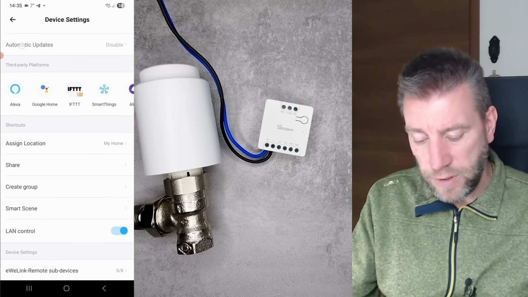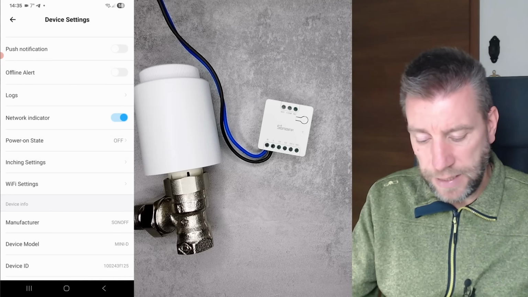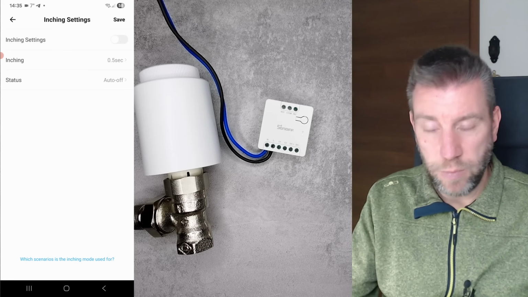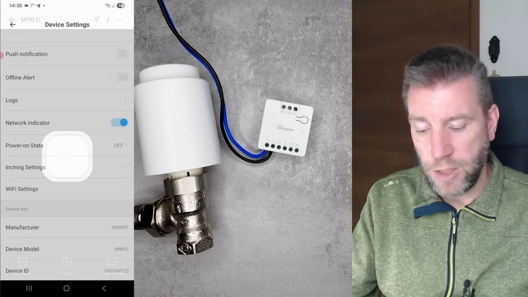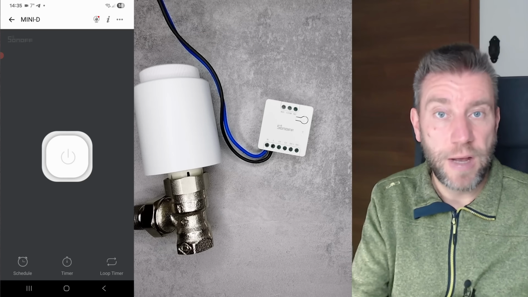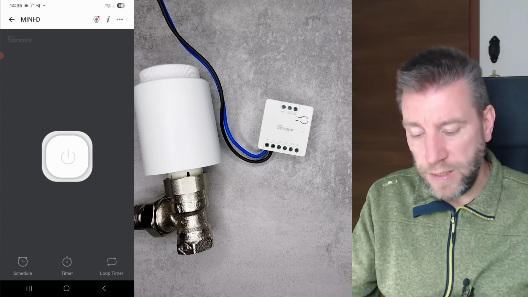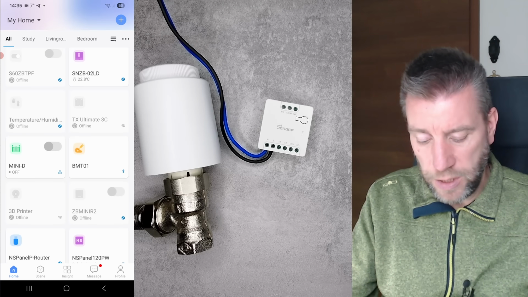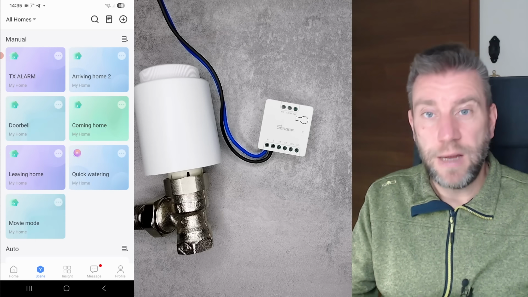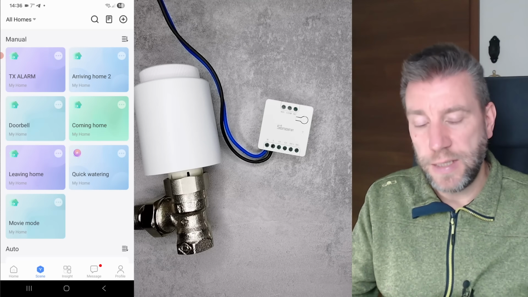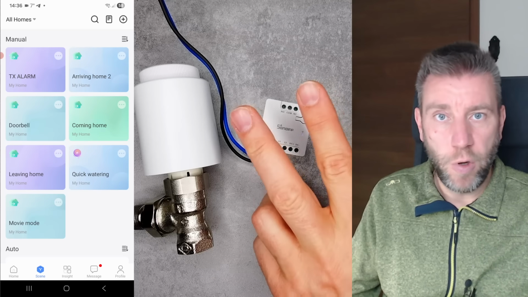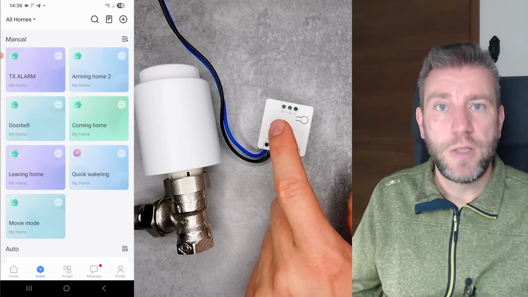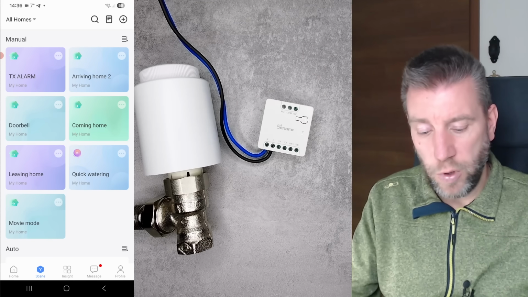The only thing I would say is to make sure that in the settings the inching is disabled, because we don't want pulses to be created, but we want to actually turn this device on and off. But we don't really need to do any more configuration here. We have to go into the scenes and create two different scenes. One is going to turn this unit on to turn the boiler on, and the other one is going to turn this unit off, which is going to turn the boiler off.